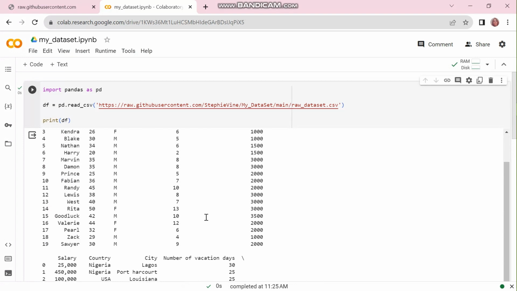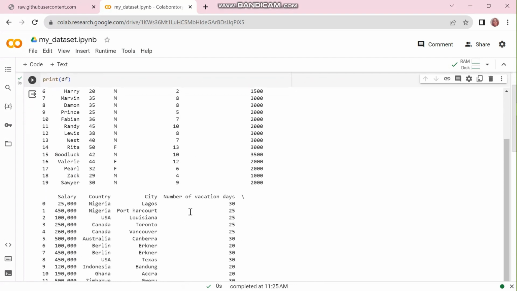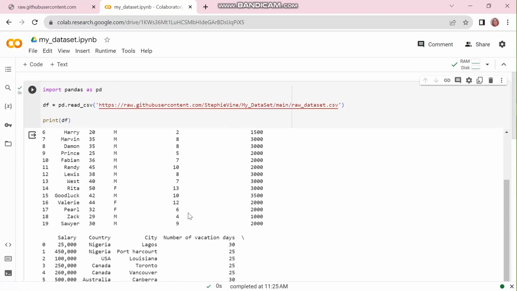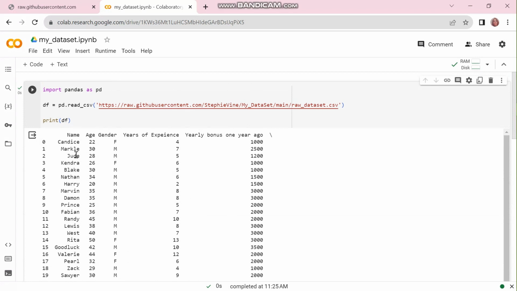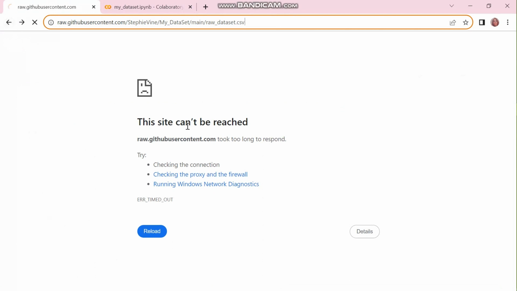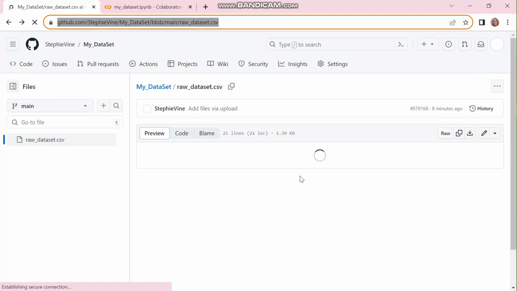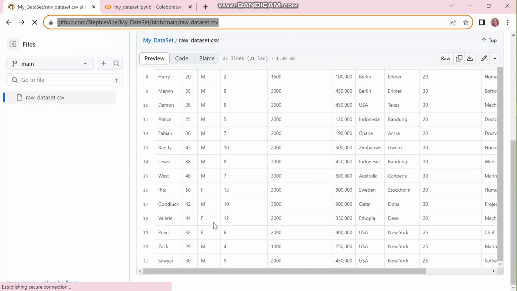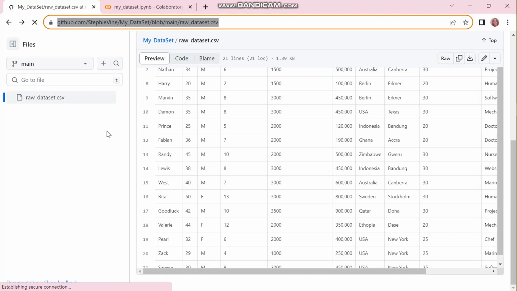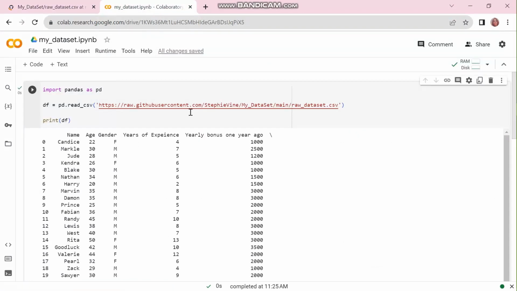Okay, guys, there it is. This is the data that I have here. Now you can see, let me go back to what we have over here. Okay, so now we have fetched this data that is stored on our GitHub. We can now access it via our IDE.